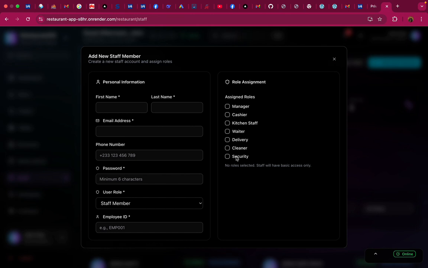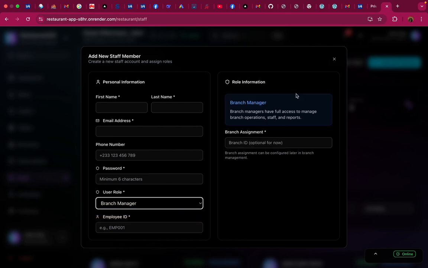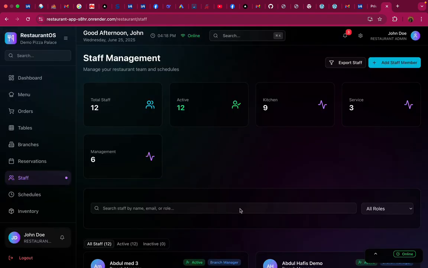Delivery, cleaner, and so on, you can do all those things. But also when you click on branch manager, those features will go and you have this, because the branch manager has a lot of other roles and flexibility. And you can also search someone by name or by role.